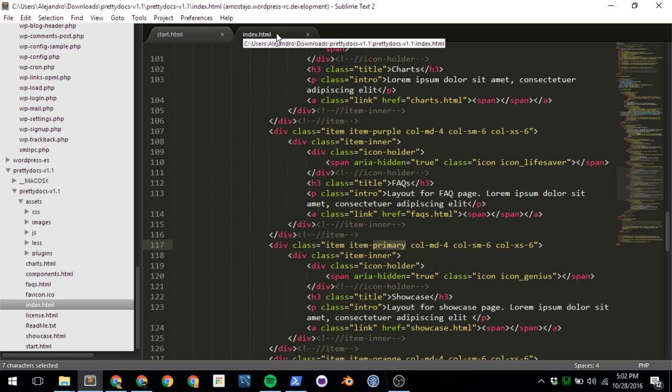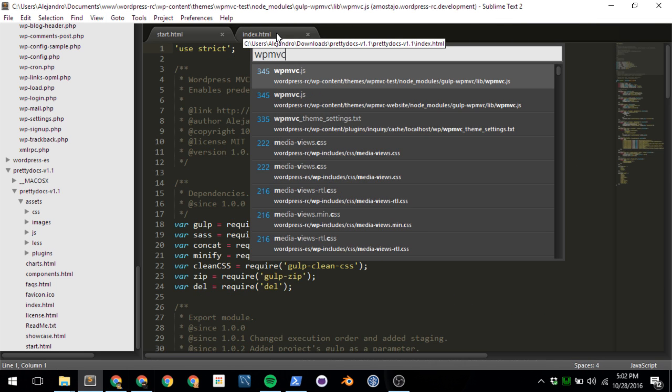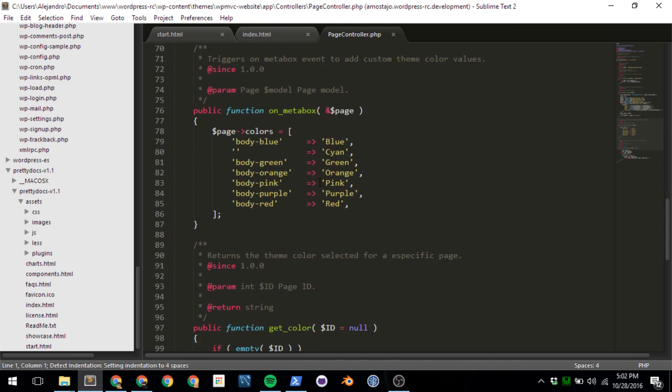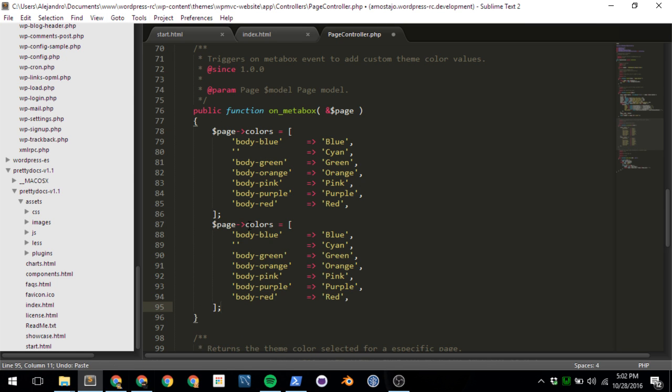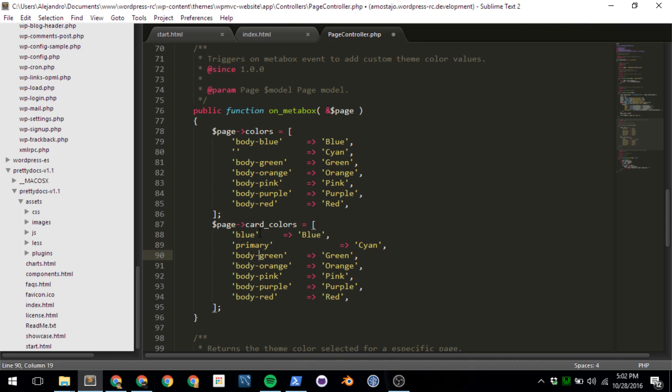So we're going to call our WordPress MVC page controller. And here, when we are defining the colors, we're going to add one more, but this will be for the card colors. So we have blue, primary, green, orange, pink, purple, and red. All right.